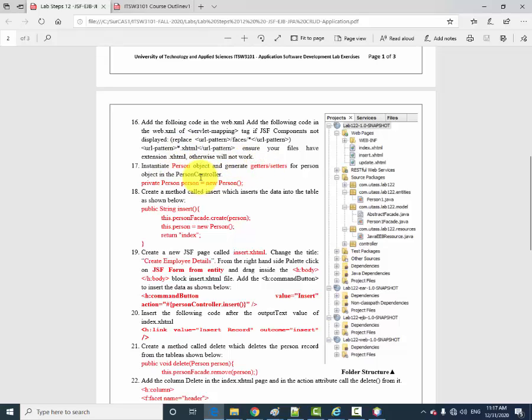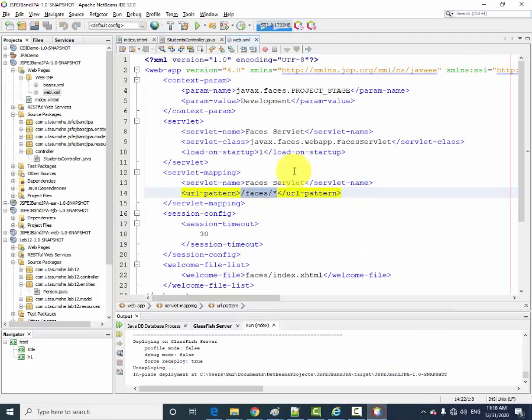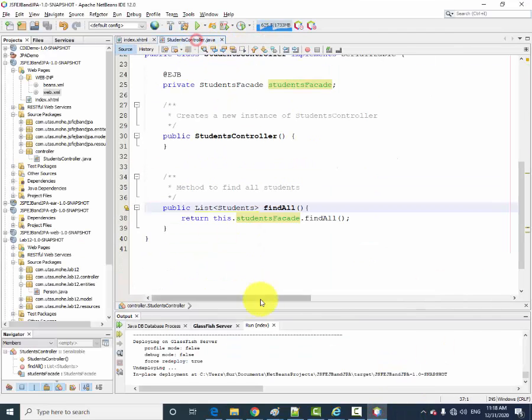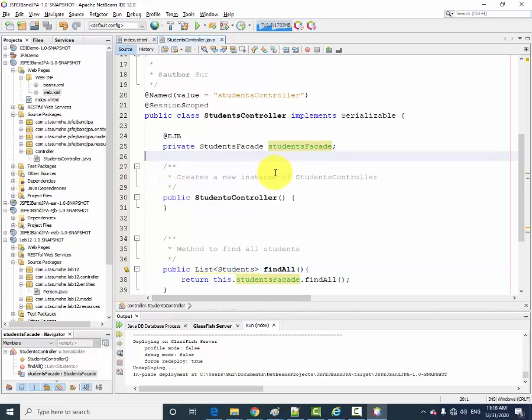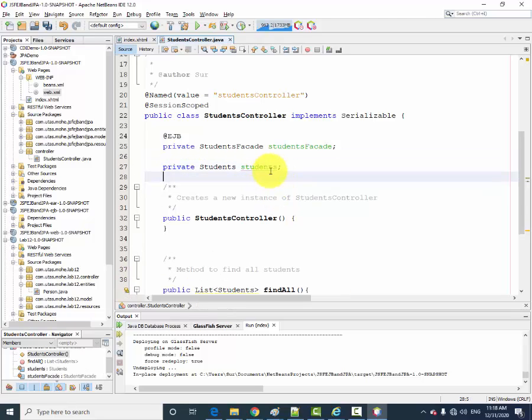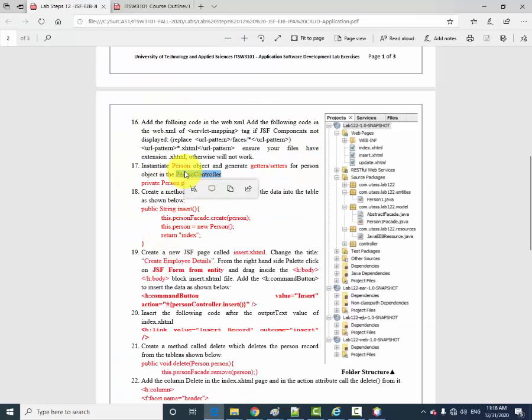Okay, now in your person controller, that means in your student controller, go there and create the person object. This is the controller. So here I will go private students object, I created. Okay, then I will create the getters and setters for this one. That is what it is telling here. Object and generate the getter setters. Like this you have to do.